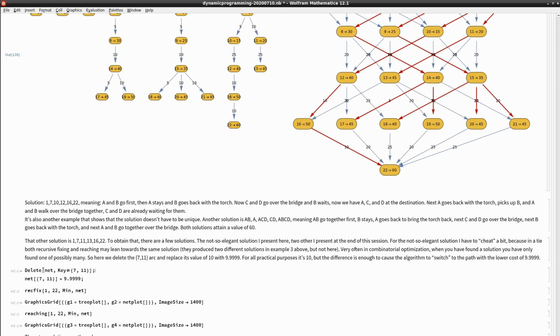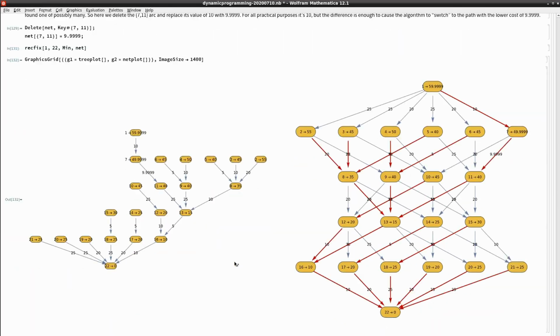Okay, so we take our net and we delete key 7, 11, and instead of having it in there with the value of 10, we now put back a value of 9.999. Right? That's basically changing the value of an arc in that network. And then we call recursive fixing, and let's look at the solution. We have again the 60 in node 1 because it's recursive fixing, and then we have 1, 7, 11, 13, 16, 12, 22, right? So here we had 10 before. Now we use the 11. So that's a different solution, that's a different structure here.